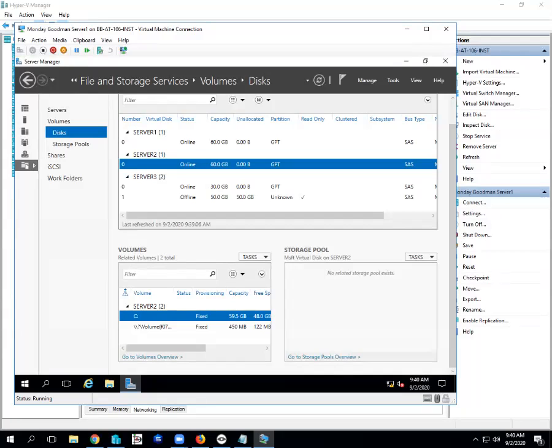So does everybody have this 50 gig? Does it show up when you go under File and Storage Services? You click on Disk. You may have to refresh a couple of times. But server 3 should appear and show you've got a 50 gig disk on there. Everybody got that?